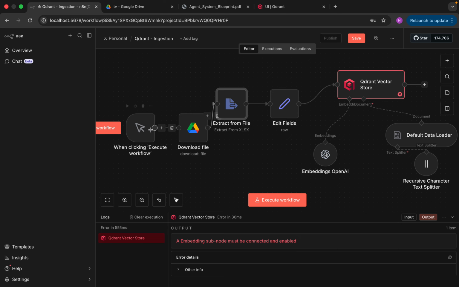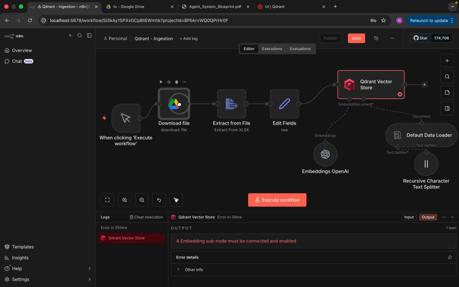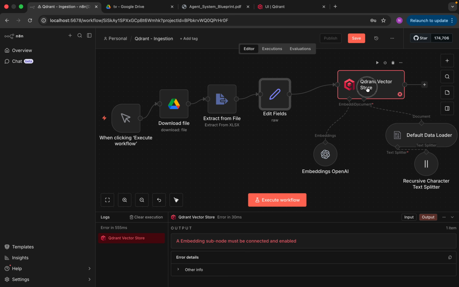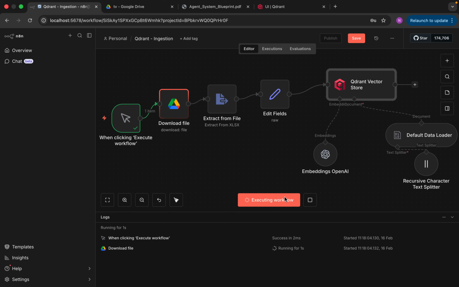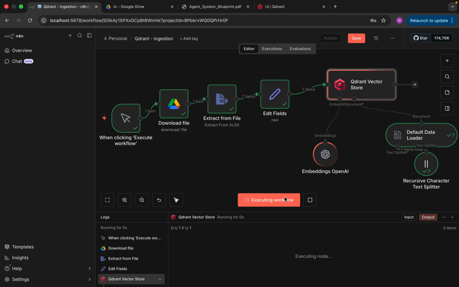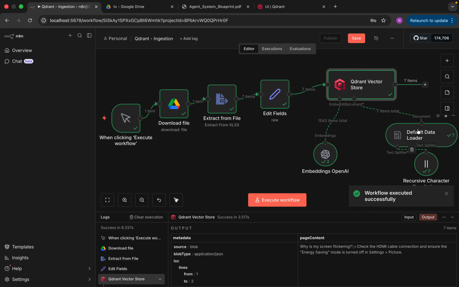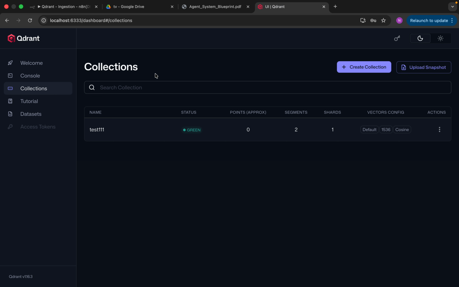Okay, so we have our Google Drive file. We are extracting it, we are merging the question and answer, and we are adding to the Qdrant DB. Let's execute it. The execution is in progress. Okay, so we got nearly 7 items. Now we can go and check our Qdrant.